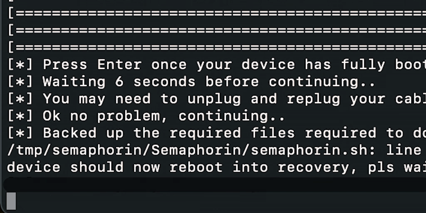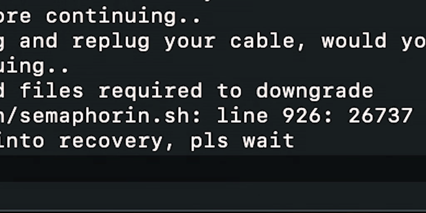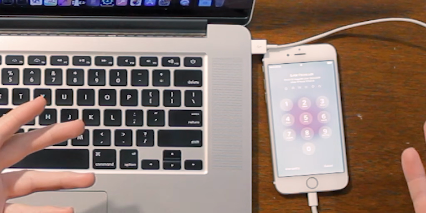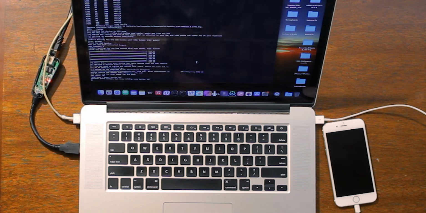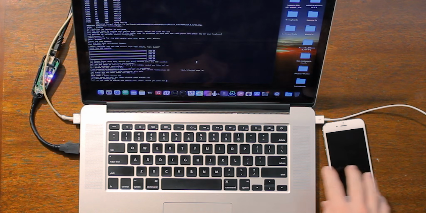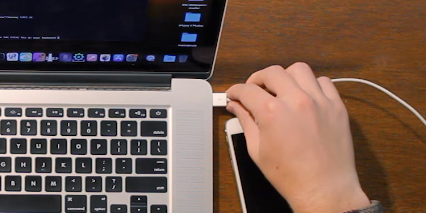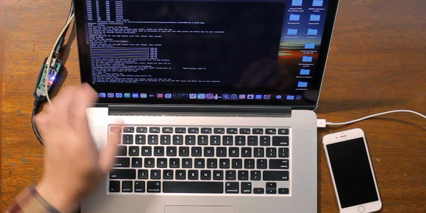The device should now reboot into recovery. PLS wait. I'm gonna assume that means please. This isn't recovery. Okay, whatever. I'm just gonna go into DFU mode myself. Alright. Device entered DFU. You may need to unplug. How many times is it gonna take? This time I'll actually do it. Now I gotta wait a very annoying 10 seconds.